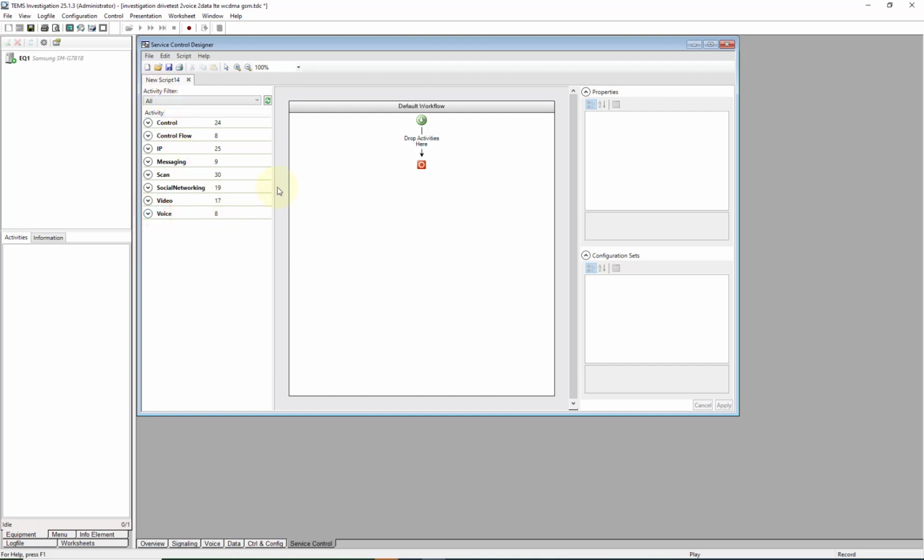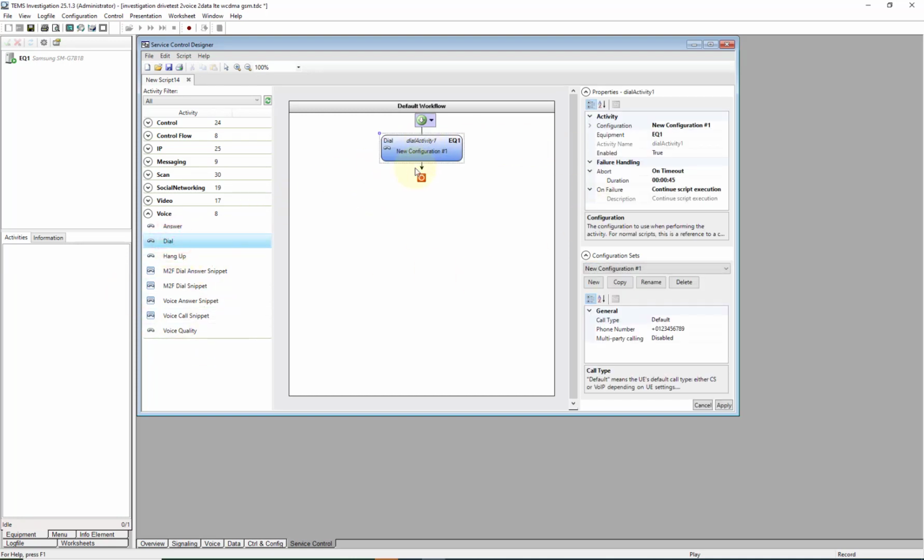Next, let's add a voice dial activity to our script. In the Service Control Design window, navigate to the Activity pane and find the voice activity tree. Drag the dial activity into the workflow diagram. Place it between the green Start Workflow and the red Stop activity.